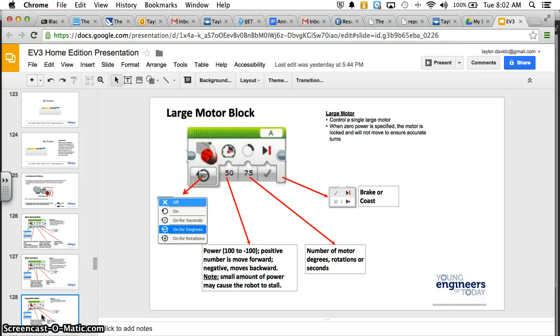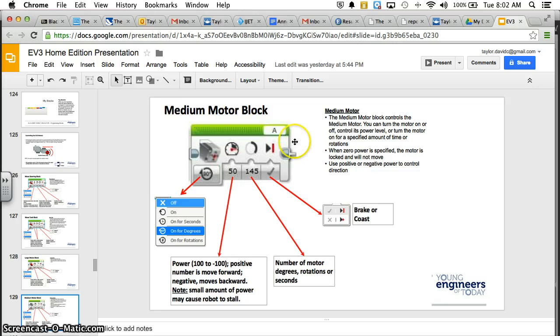Then a large motor block, I want to point out to you, is you can only control one motor at a time here. Then you have the medium motor block, which is specifically made for this motor. And once again, it's only one, so you're only controlling one of them at a time. And you can always change the port.